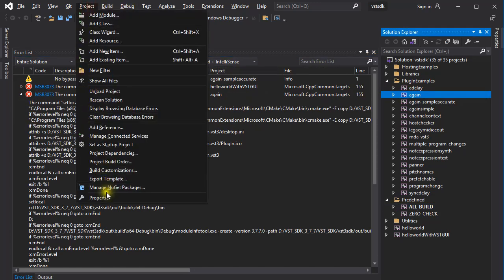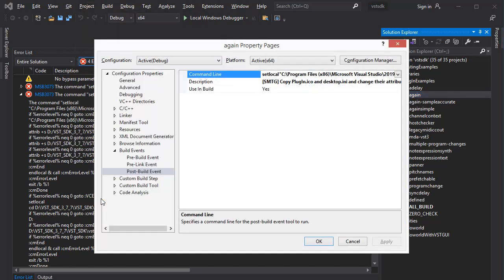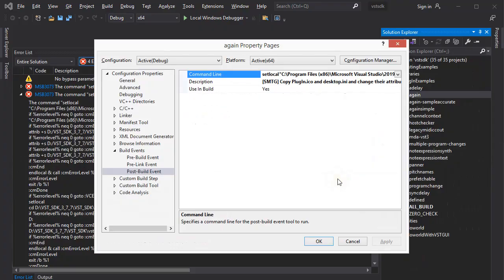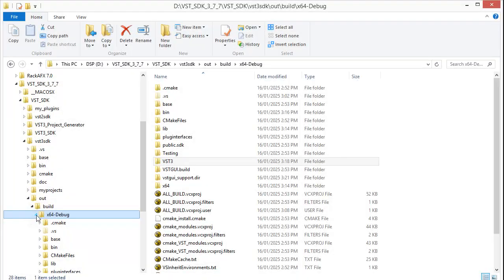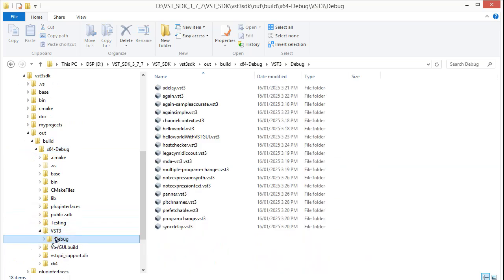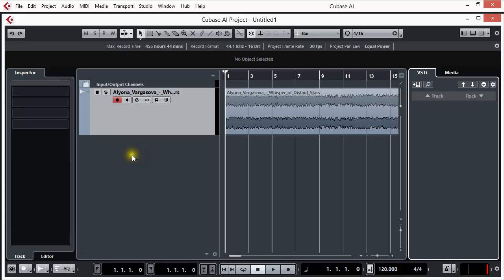The error I encountered was to do with the post-build event here. You can either turn it off or edit the script where it fails. Well, good luck with it. The sample plugins will be in the VST3 debug folder. Let's look at some of them.